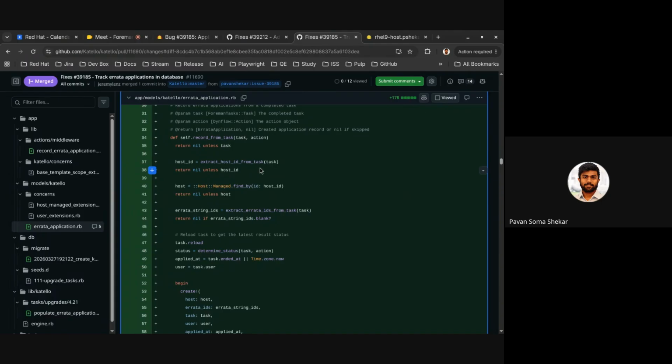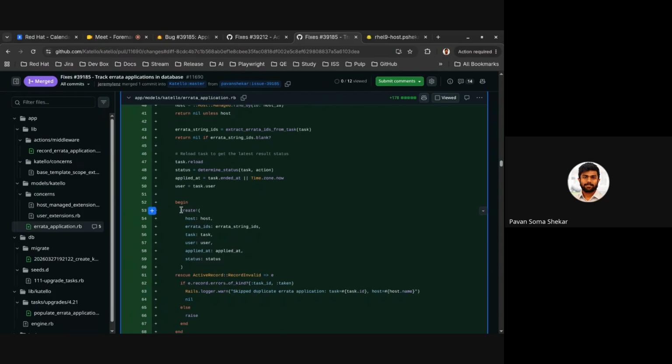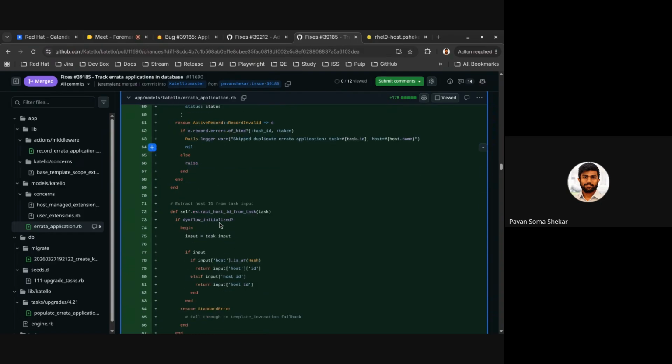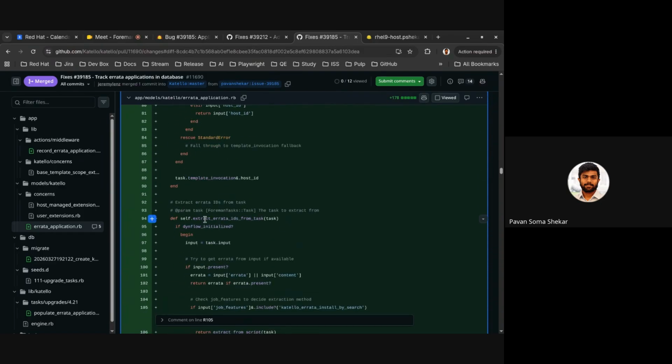This is called when a job completes. It extracts the host ID, extracts the errata IDs from the job, and determines the status. And finally, we have the create method, which creates the database record. For the errata ID extraction, we handle two cases. One is the direct selection, wherein the IDs are in the job inputs, and the second one is the search based, wherein we parse the script for a magic comment and then extract the errata IDs.